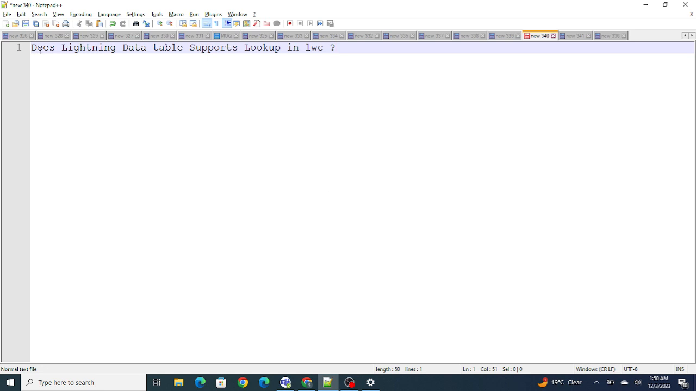So the first question was, does Lightning Data Table support lookups in LWC? The answer is basically no. Lightning Data Table does not support the lookup in LWC, but anyway, you can change the type attributes and create a proper JSON format in order to enable the lookup functionality in Lightning Data Table. I will create a video on how to enable the Lightning lookup inside the Lightning Data Table.